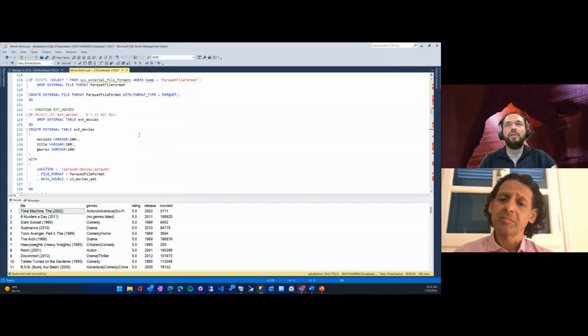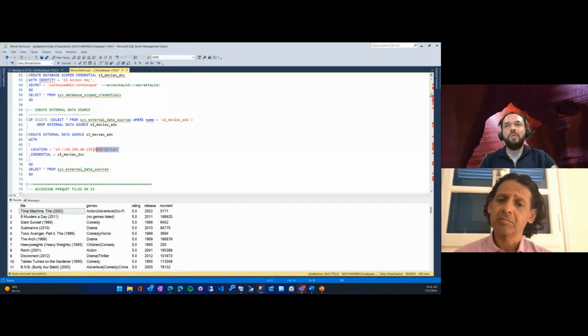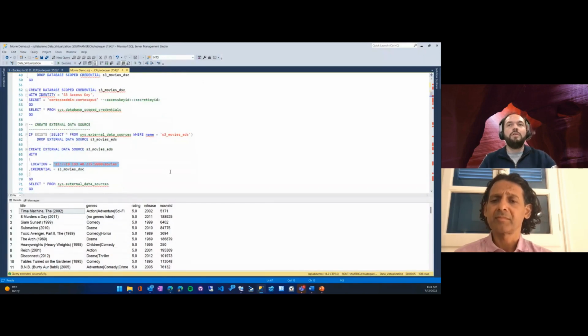The only thing that's gonna change is your external data source. The only thing that's gonna change is this. Instead of saying S3, we're gonna put the IP address and the string for the other database of the other type of file. That's the only thing that's gonna change. Everything else is just like as we saw here.